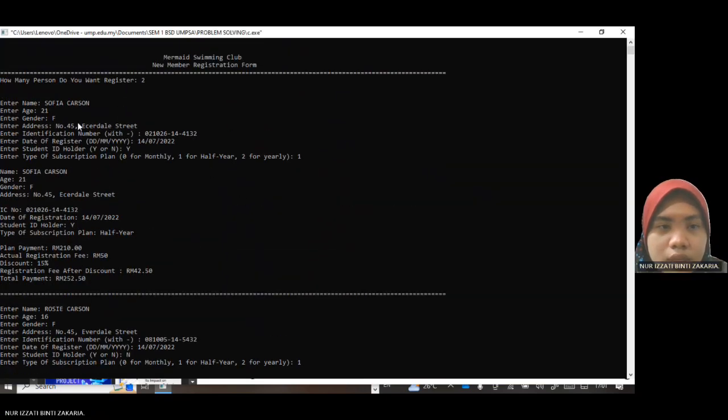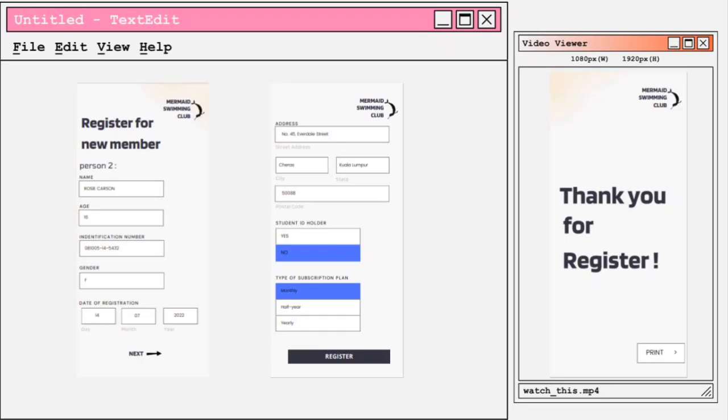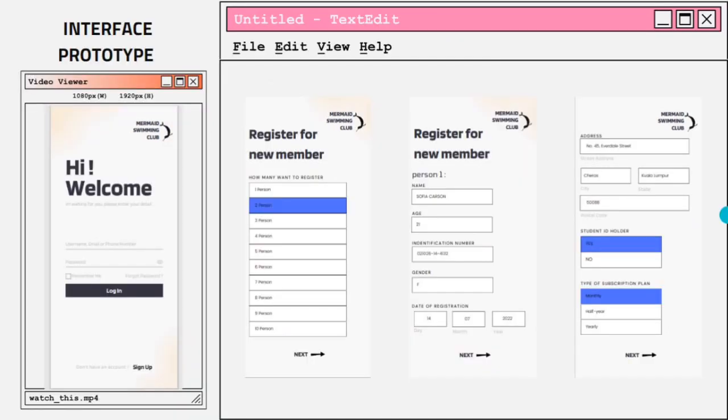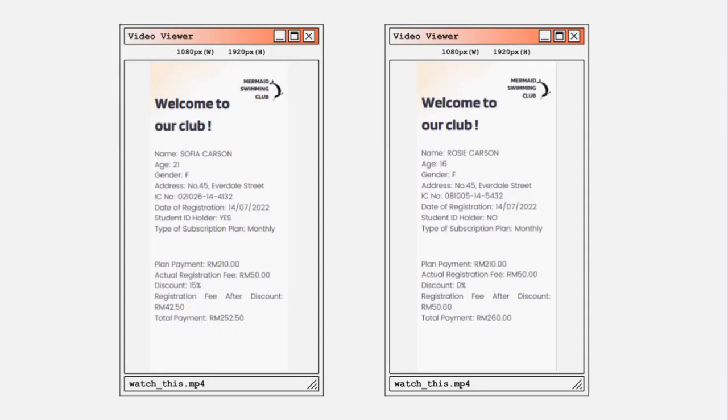So this is a swimming club member registration form. This is our interface prototype. Initially, the staff will log in to the website and register the member. So we can choose how many people to register. Next, in order to verify which discount you receive, you must select whether or not you are a student as well as your age. Additionally, you must select one of the 3 subscription plans. After completing the registration, they must press the print button to view the total fee, which includes the discount, and they are ready to be a new member of the swimming club.